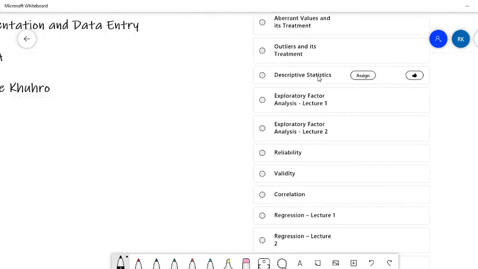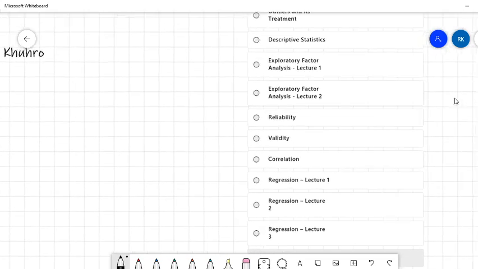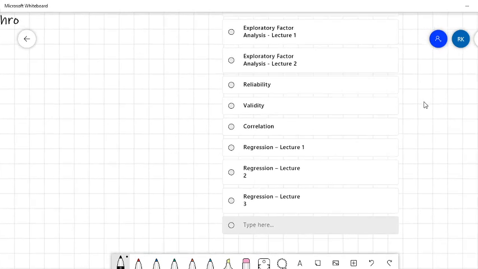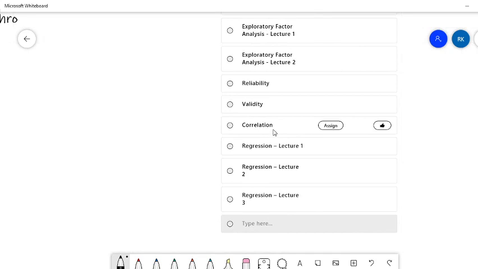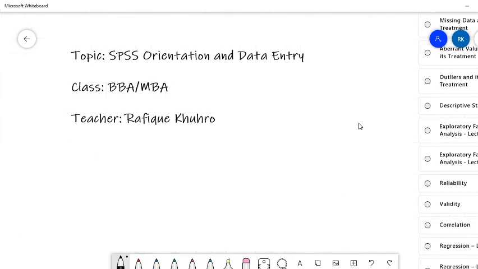Once data is cleared, then we will go towards the data analysis. First we will go with the descriptive statistics analysis, then factor analysis. We will cover two lectures in factor analysis. This is a statistical technique for data reduction. Then we will have a lecture on reliability, then on validity. We have already covered the theoretical perspective. Now we will be checking the reliability and validity practically. Then we will have a taste of correlation, and then three lectures on regression. So that would be all. Your 48 lectures will be covered.